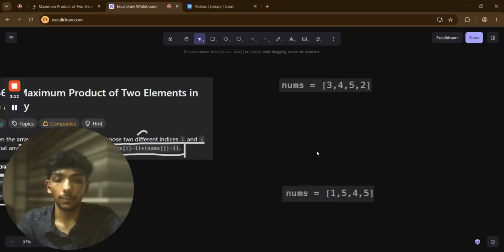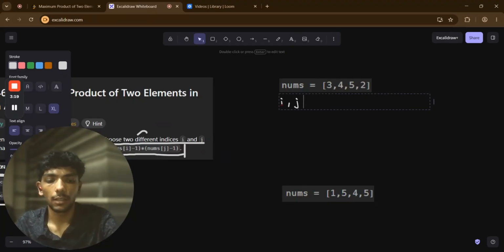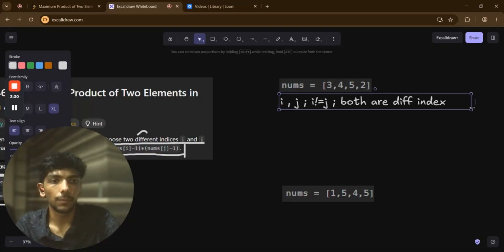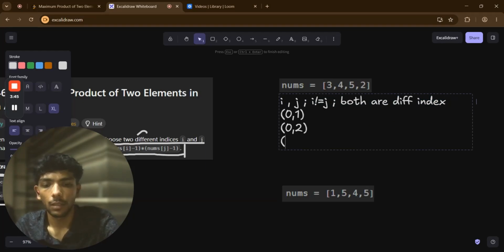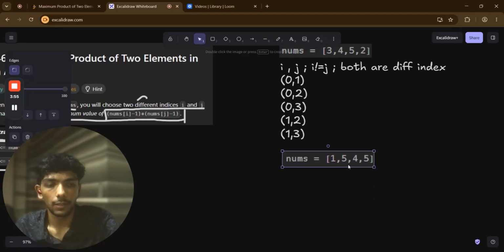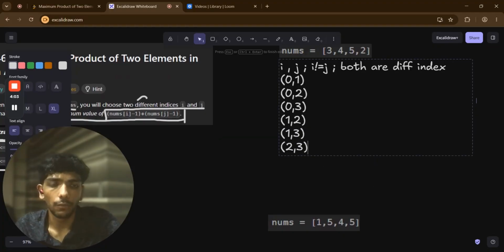So let's first take one example. We need to select two indices i and j where i is not equal to j, that is, both are different indices. So let's form pairs one by one. 3 paired with 4, index 0 comma 1, 0 comma 2, 0 comma 3, 1 comma 2, 1 comma 3, 2 comma 3. These many pairs can be formed, which is 6, I guess.